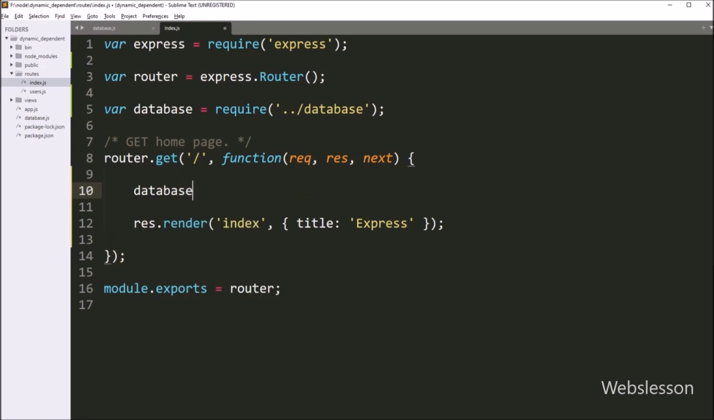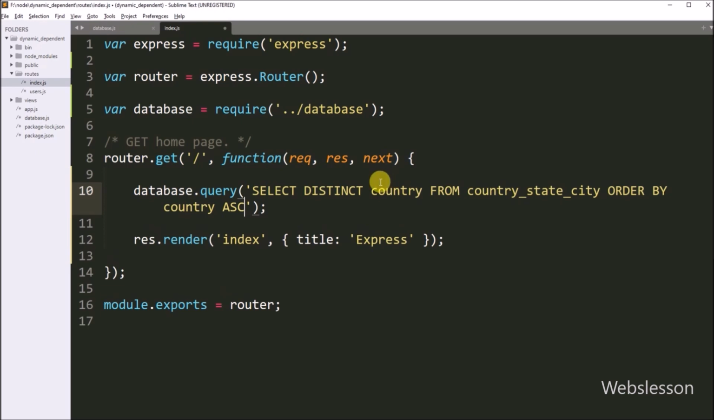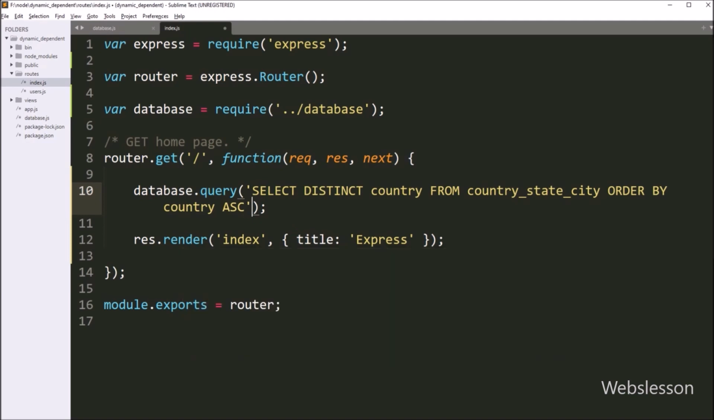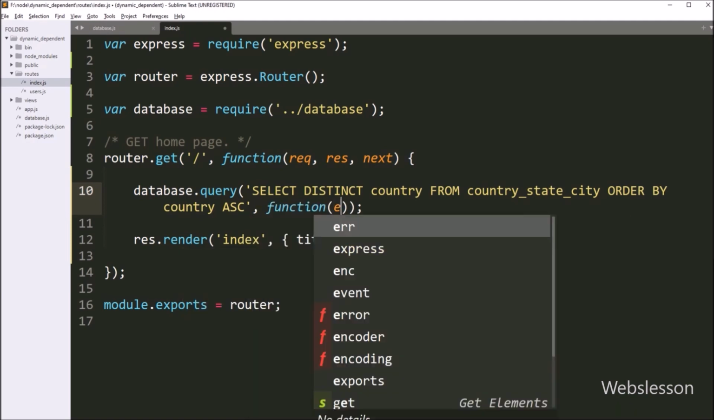So for this, here we have to write the database variable.query function with two parameters. In the first parameter, we have to write the MySQL query, so here we have to write select distinct country from country state city table, order by country in ascending order. And in the second parameter, we have to write a callback function with two parameters, like error and data variable.